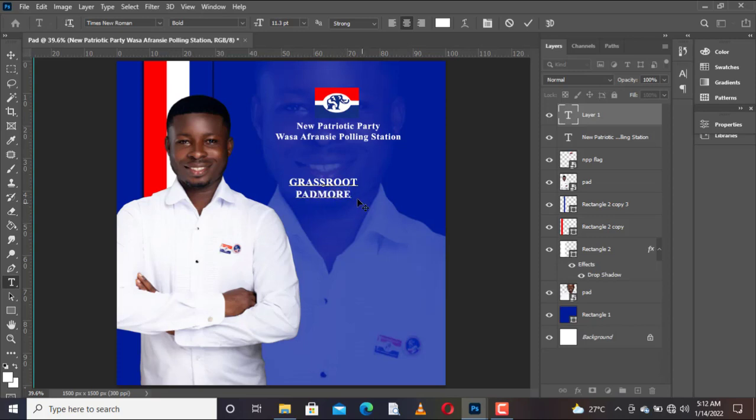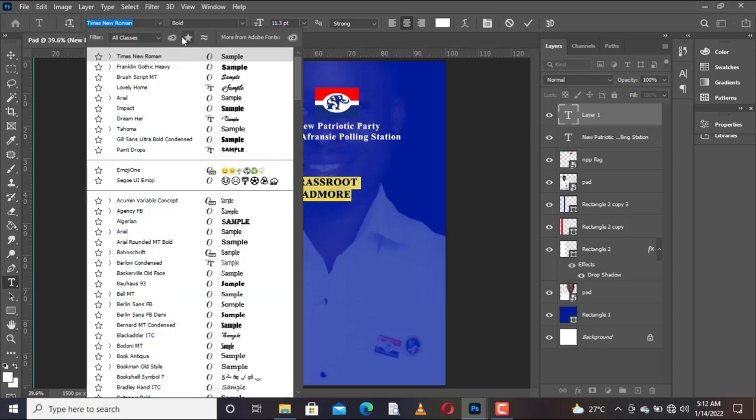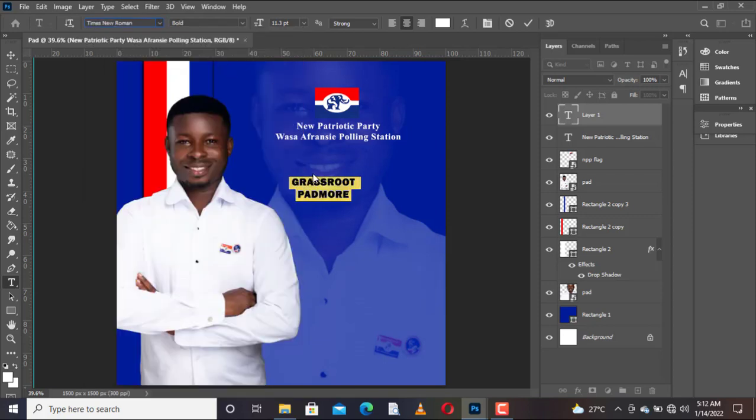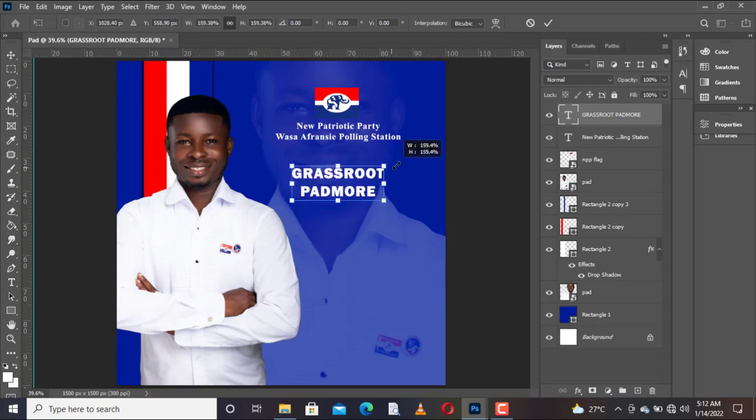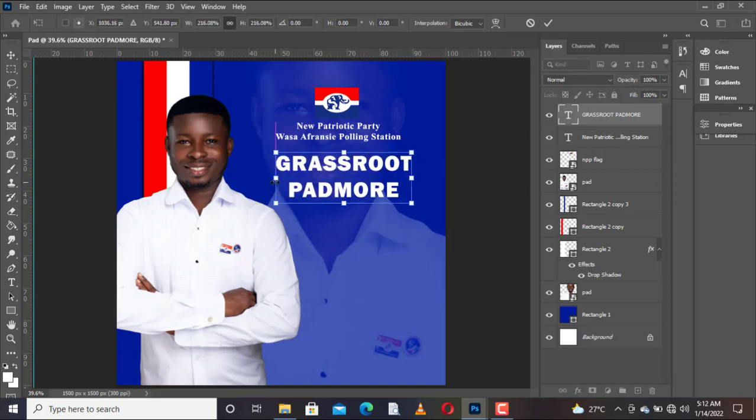After that, all right, grassroots, add more. We are going to change this one to a font like she used, fonts which are quite bold like this one. Okay, so it's very bold. Then increase the size. Later on we can deal with the intervals. So grassroots Padmore. Okay. Then the interval should be close.